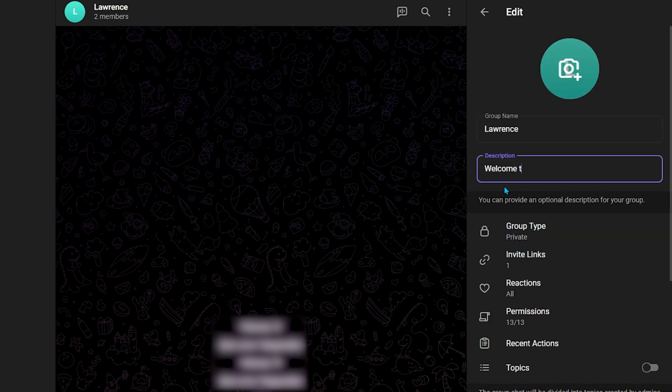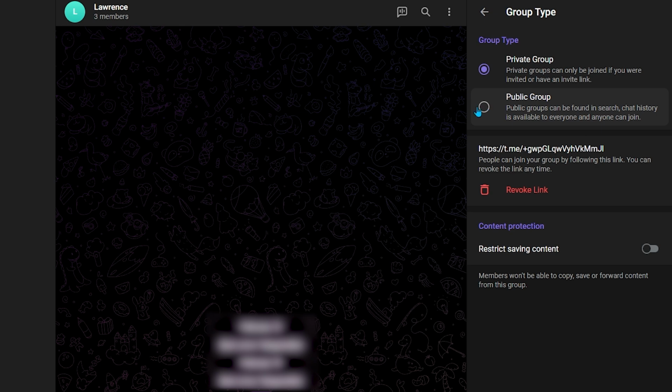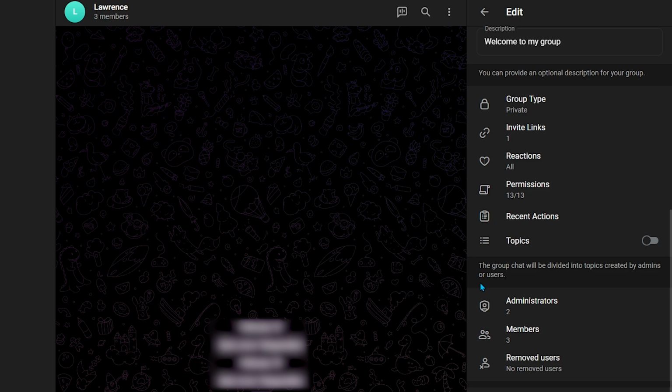Fill in the group description in the provided field. Next, click Group Type to adjust the visibility settings. Then, click Public Group so everyone can join the group using a link or search. After that, click Administrators to manage admin roles.